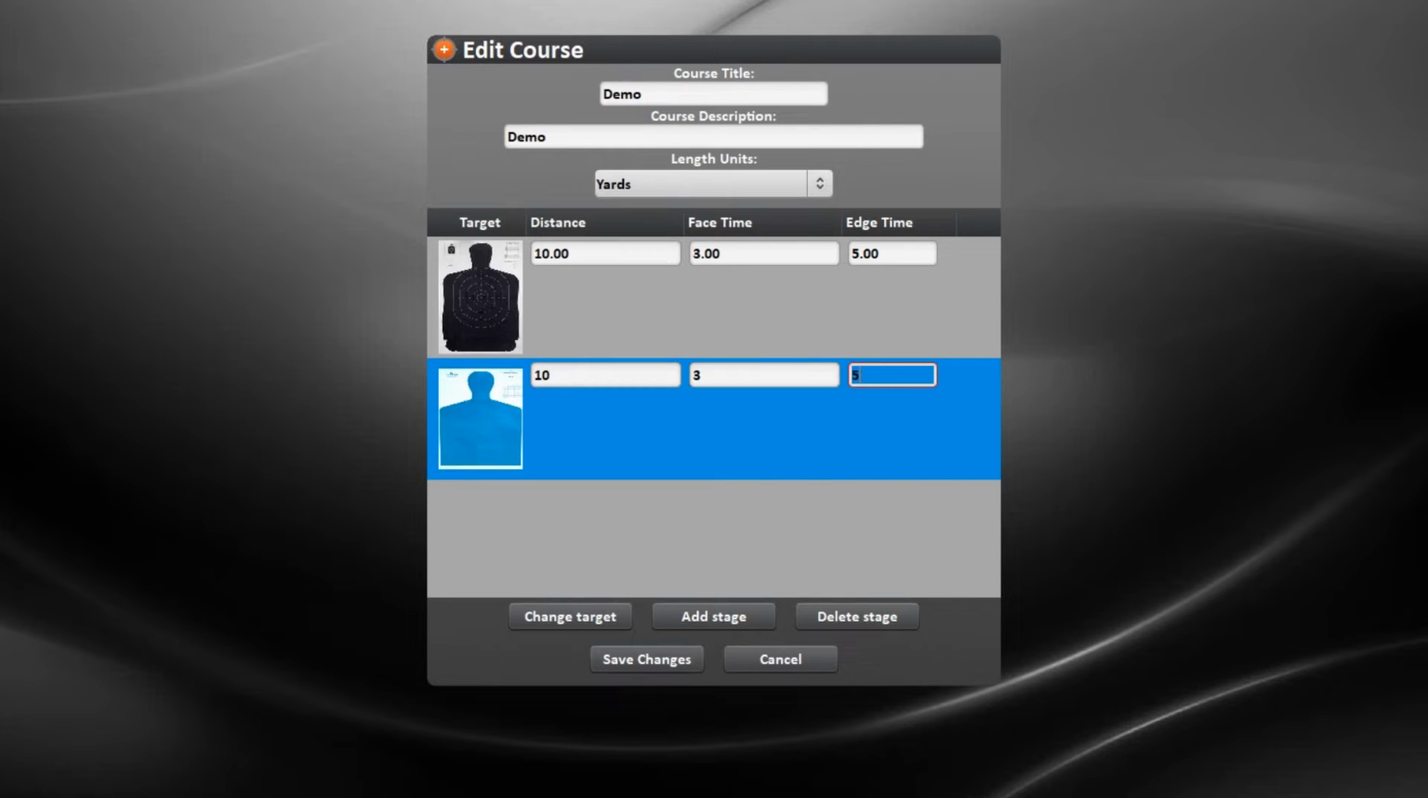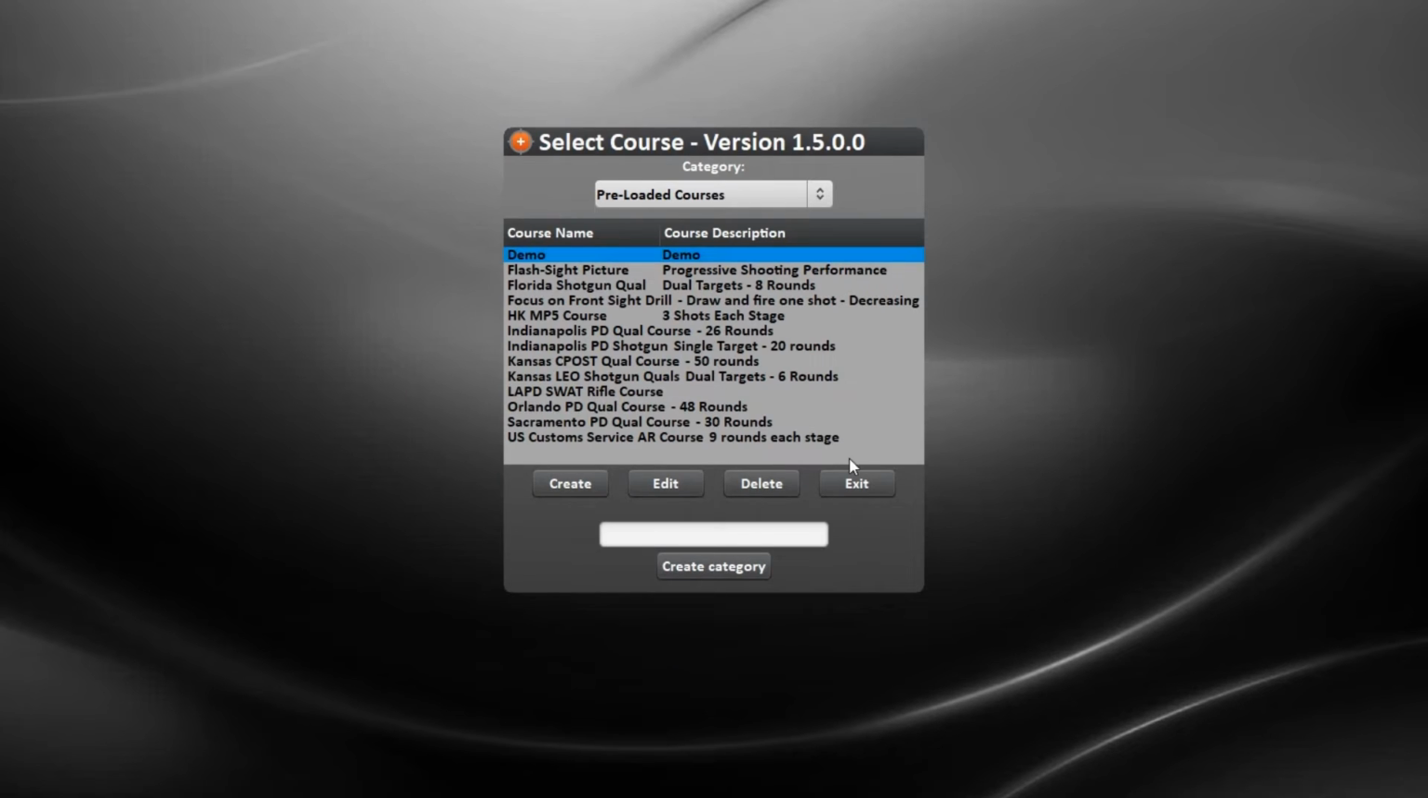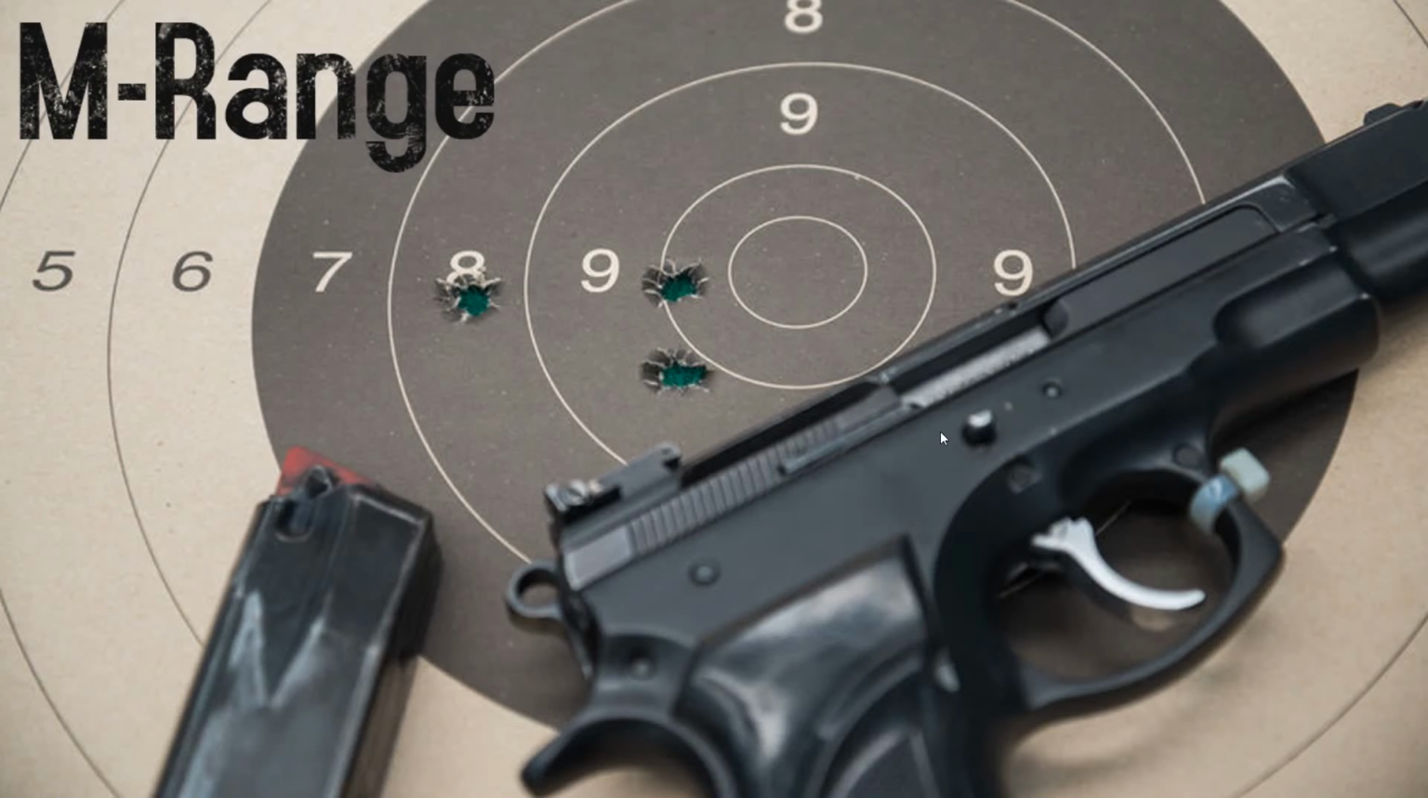So it's 5 seconds. You have stage 1, which will be this target, shown at 10 yards. Again, 3-second edge time, 3-second face time, and a 5-second edge time. Exactly the same with this target, but obviously it's a different target, or similar type of target. Same parameters, so we'll save that. Exit here, go back into the simulator, and we'll run that again.